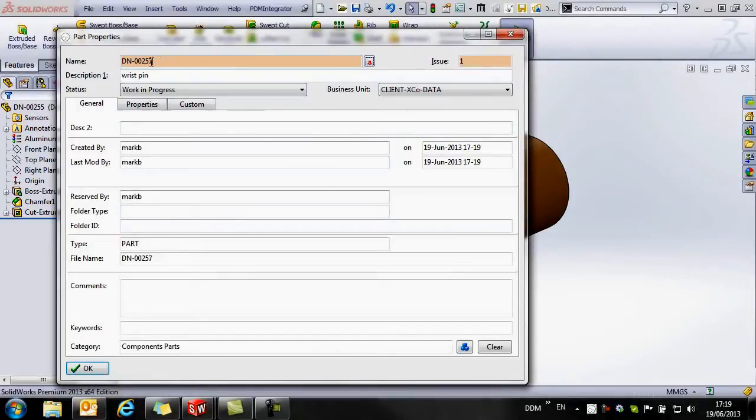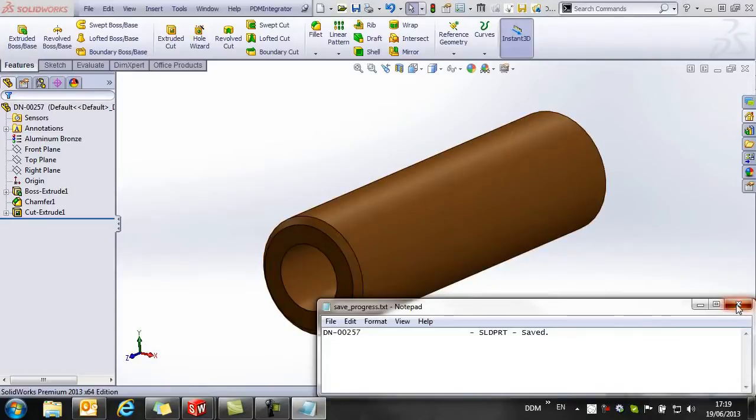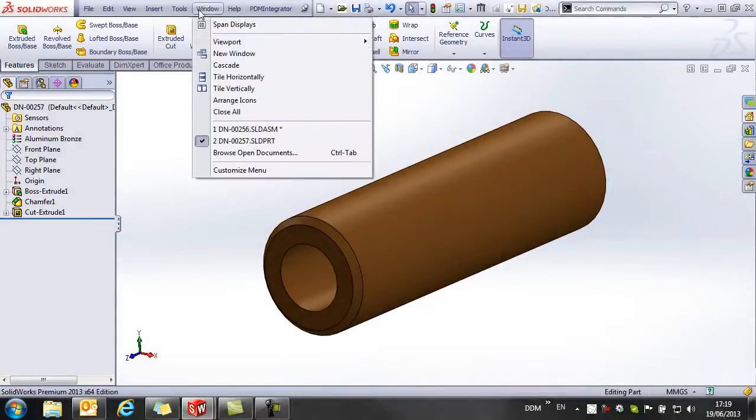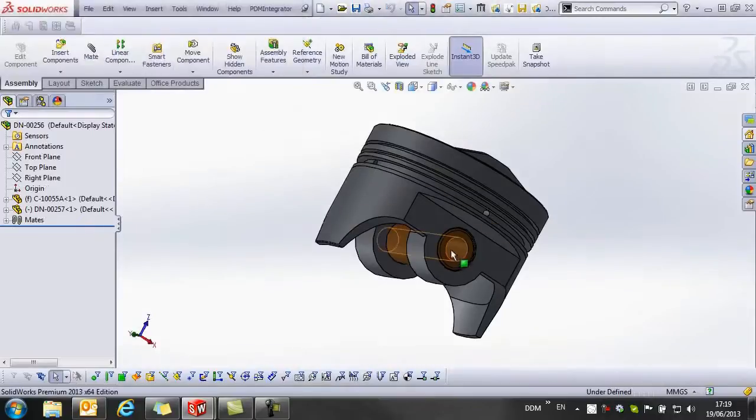So first of all, we assign a new number, so it's moved from 255 to 257, and we'll change the description as well. So this is the wrist pin with the center bore. We'll save that, and what we'll do is return to the assembly. So you can see we've got the wrist pin with the hole in now.